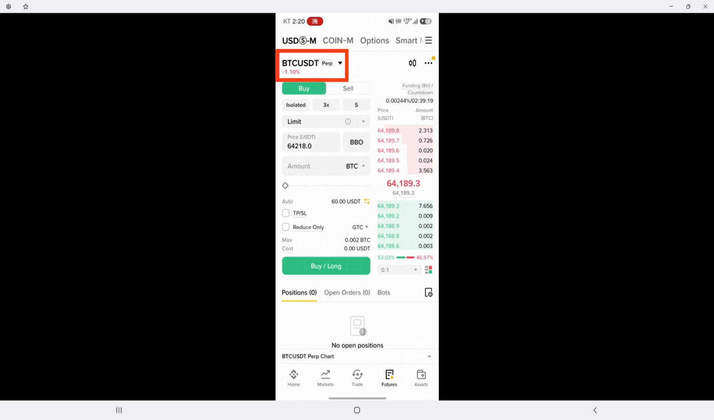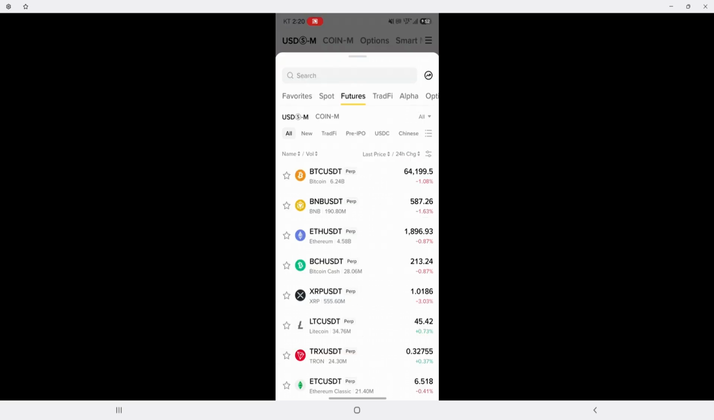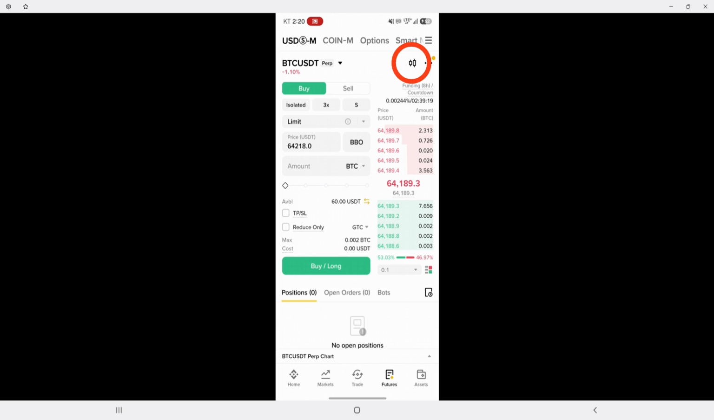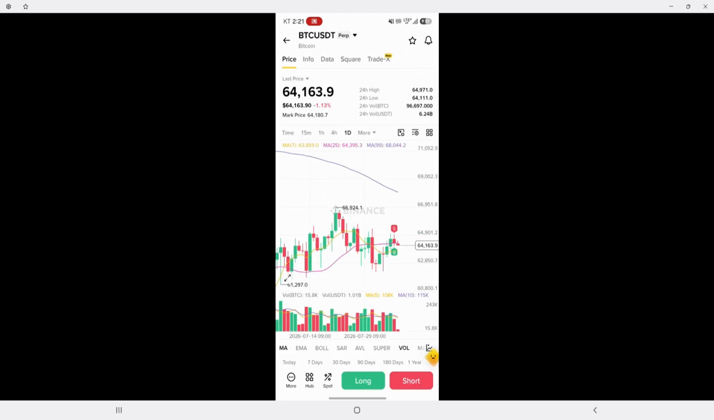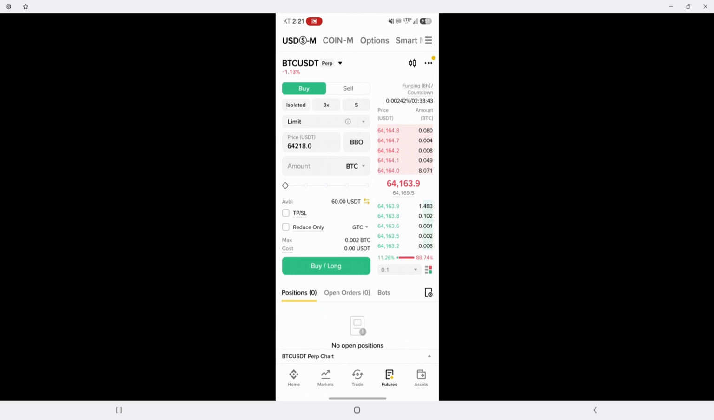Tap this button in the upper left corner. Select the crypto you want to trade. Tap the chart icon on the right. You can view the chart of the selected crypto. After checking the chart, return to the previous screen.